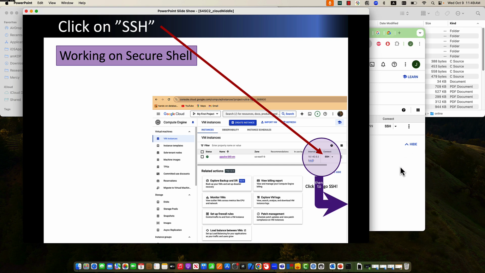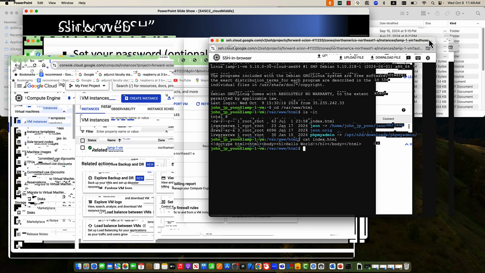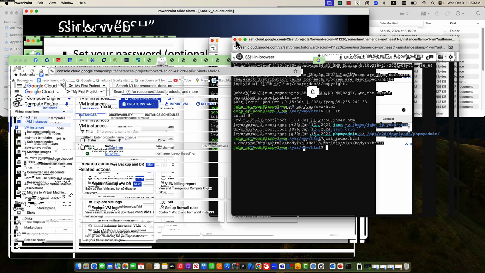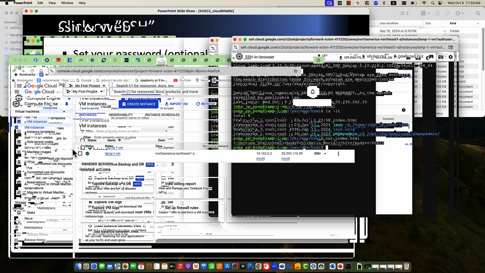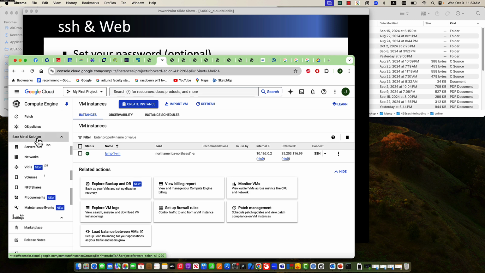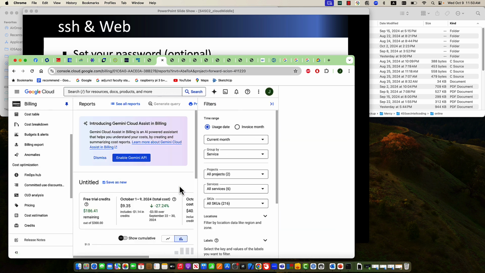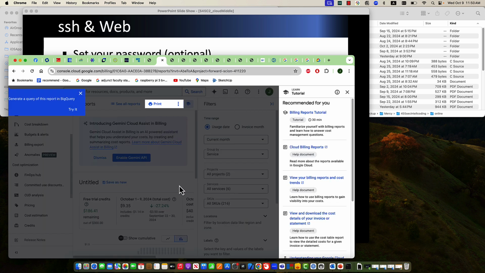Well, I think I set up... okay, I'm going to close this and show it to you once more. Once you get in your VM instance, this is my VM instance, and if you want to see your billing reports, then you can see it. In my case, I think I started this in January this year or late last year.